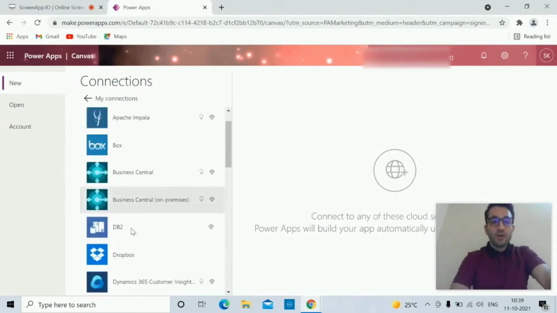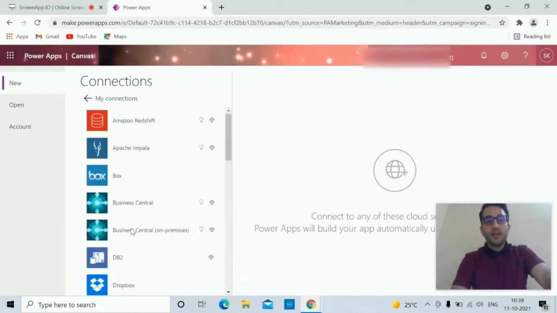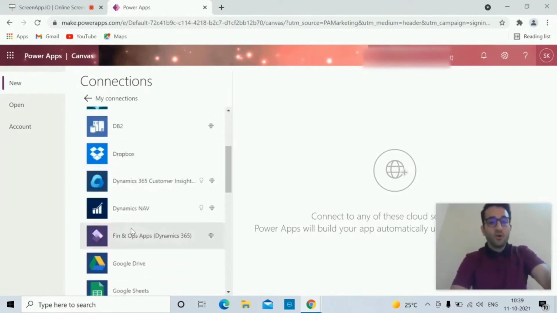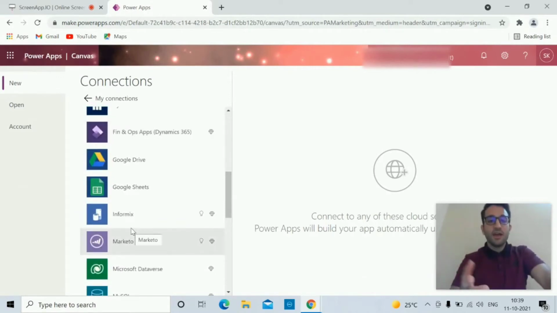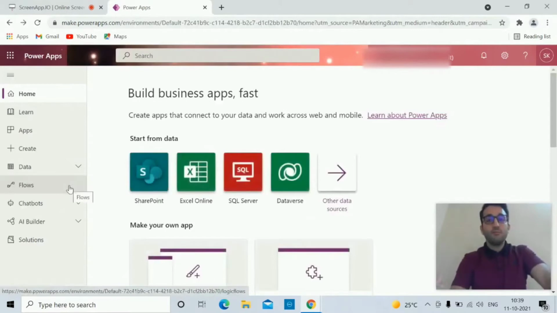If I click on new connection, there are so many types of options from where we can access our data, be it Amazon Redshift, Box, Business Central, Dropbox, anything you name it, it has all those options available. So we can fetch data from anywhere. This is the basic criteria of creating any application in Power Apps: you first have to fetch the data source from any file or external website.